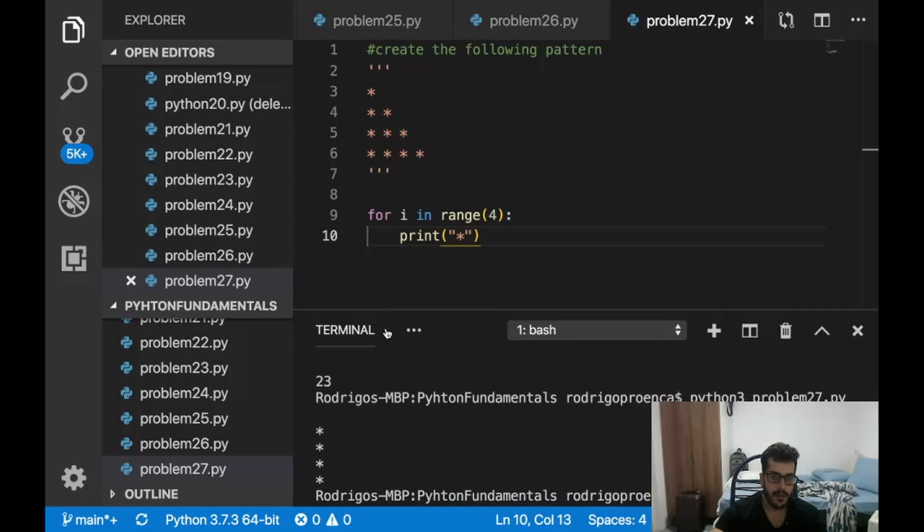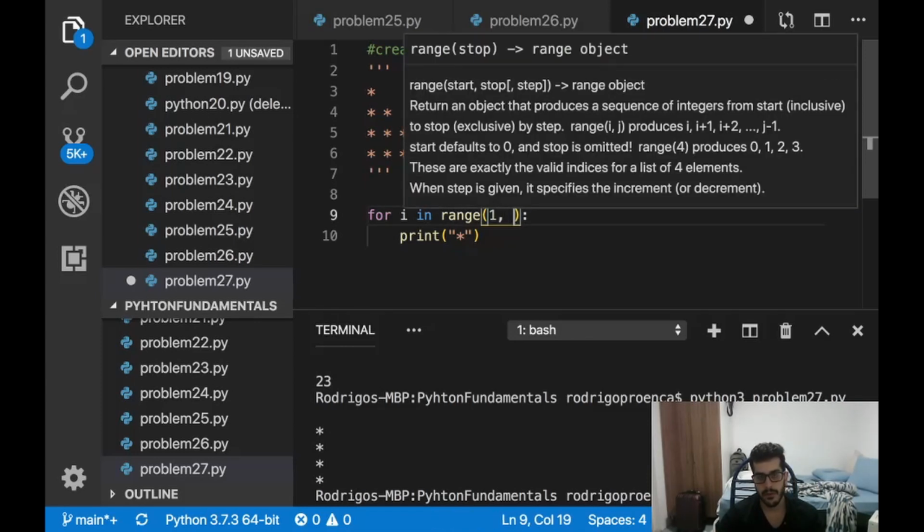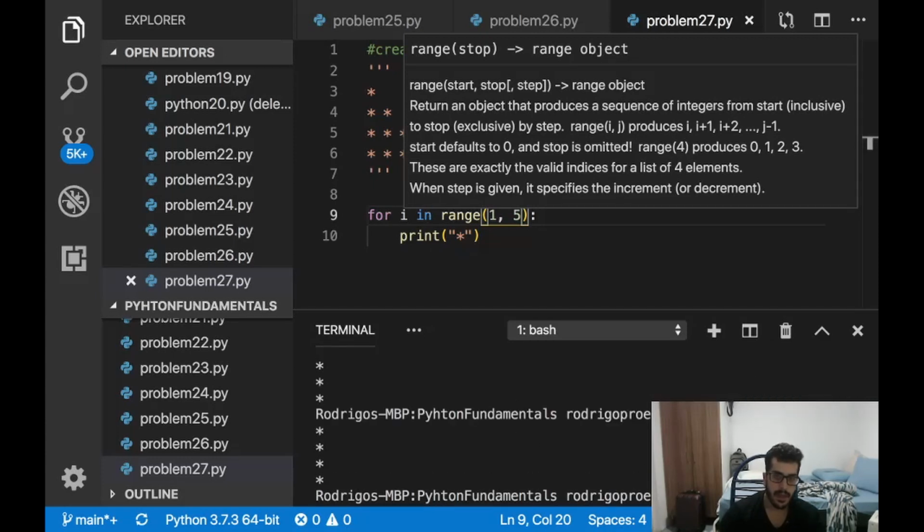But now within each row, I want to print a variable number of stars. So in row 1, I print 1. Row 2, I print 2. Row 3, I print 3. Since we're printing per row, just to make our lives easier, since we print 1 star on row 1, let's change this to 1, 5. So it's the same as 0, 4.